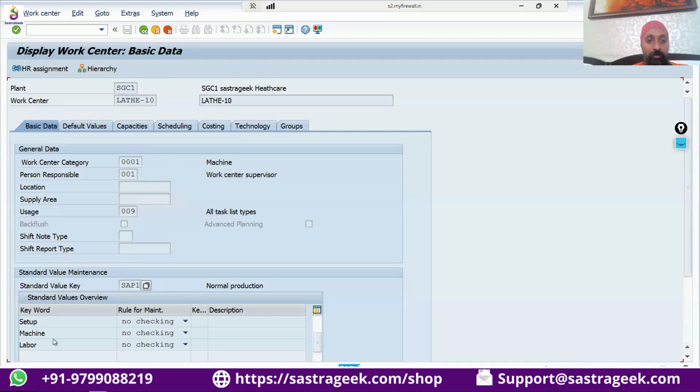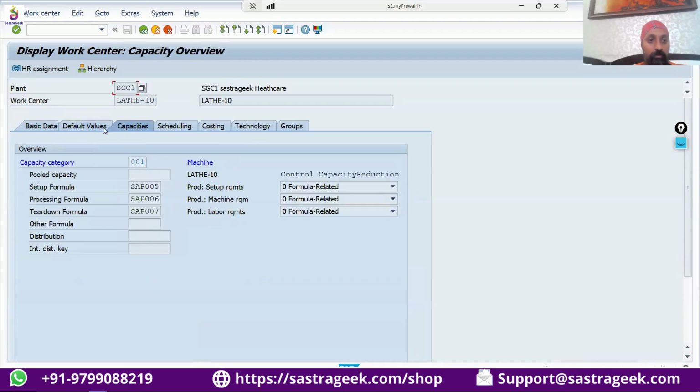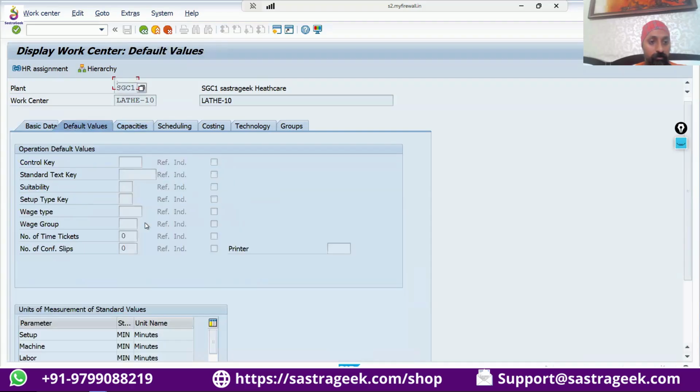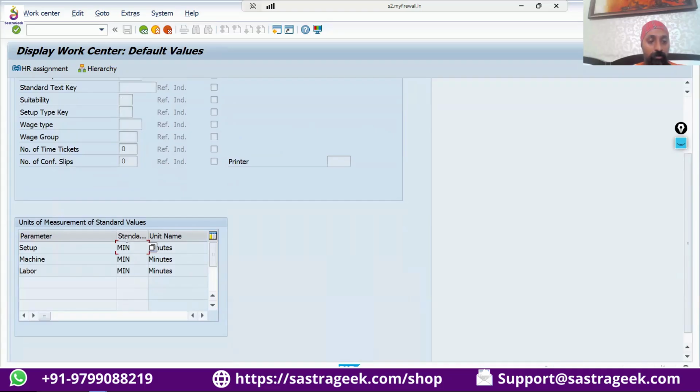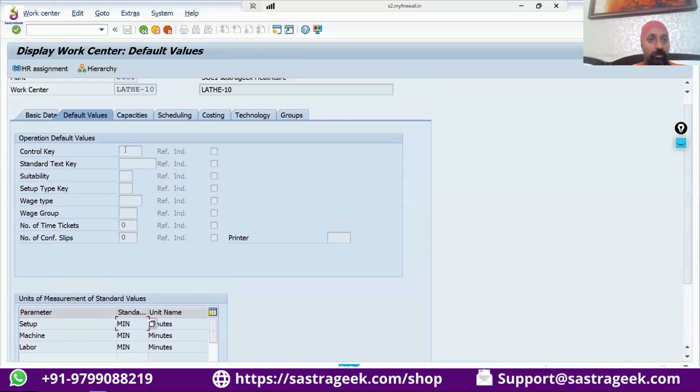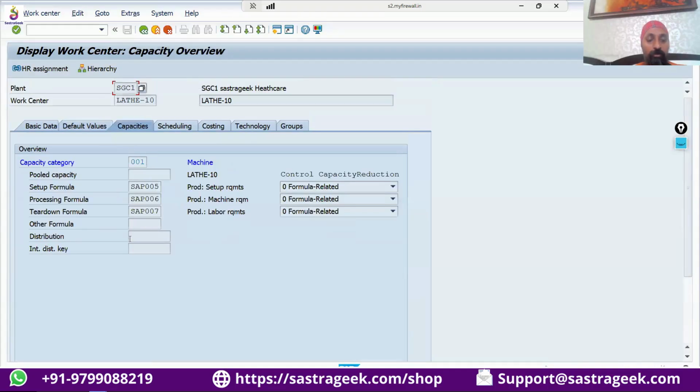Okay, so this was important, standard value keys. And now let's go into, so this is also important. Here you can give the standard unit of measure for the standard value keys. You can mention it here that it's in minutes. It will automatically come, but you can also check it from here. And let's go into the capacities. Now we are jumping into the capacities and the capacity formulas.